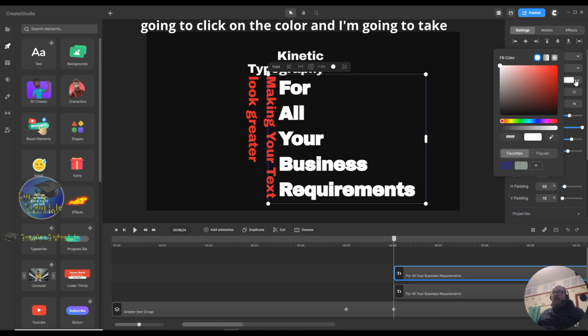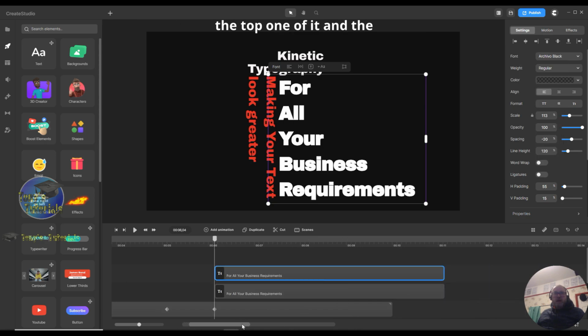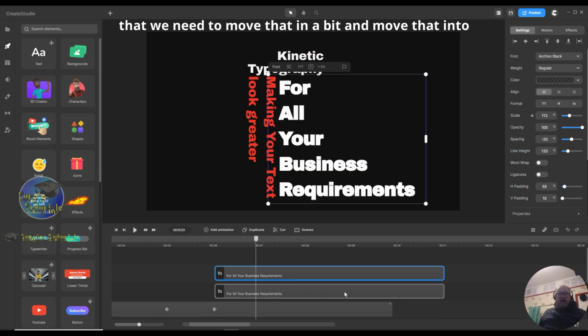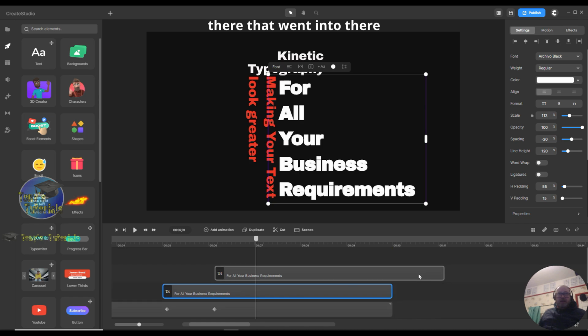I'm going to click on the color, and I'm going to take away the opacity to 0. So it's just going to be the border for the top one of it. And the bottom one, what I'm going to do is I'm going to go from here. Once we've got all that, we need to move that in a bit. I'll move that into there, that one into there as well.